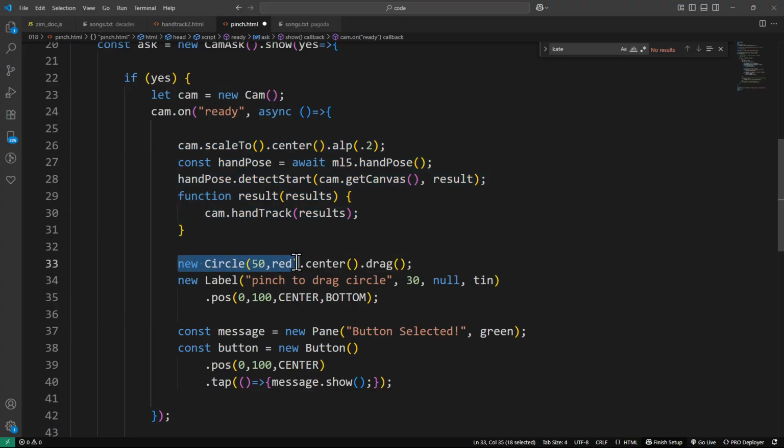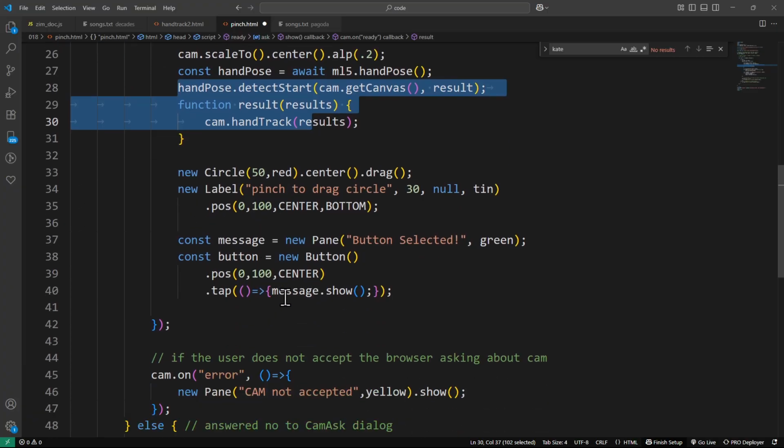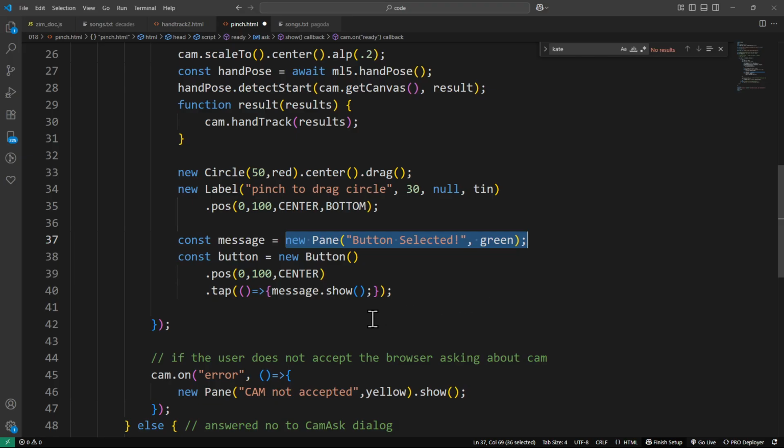And then here's a new circle in ZIM. We're centering it, and we're setting it draggable. That will also still drag it with the mouse as well, unless you turn the mouse off there. So we then made a pane that's getting ready for us there, and a new button, and we position the button, and when we tap on the button, we show the message that is the pane. And that all works with pinch, the finger, and pinch. So it's all integrated. You don't have to do anything more. As far as I know, we're the only framework that does that.